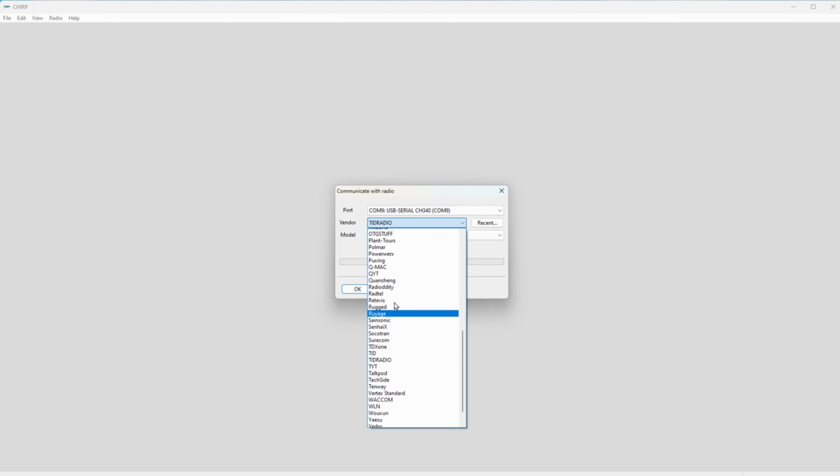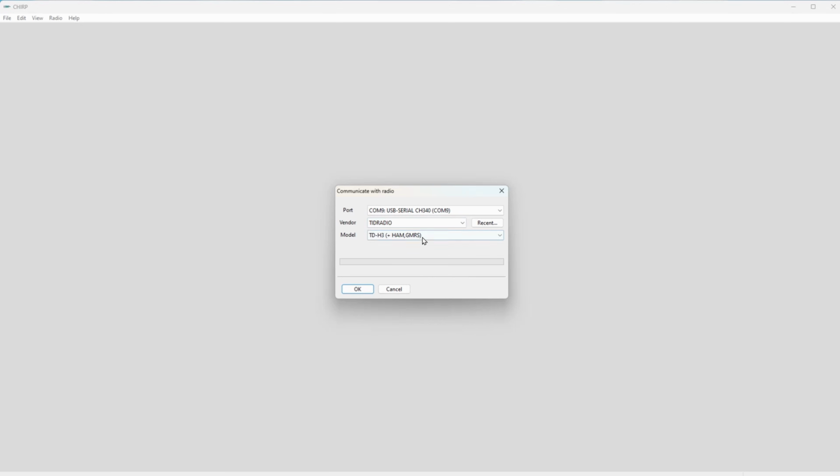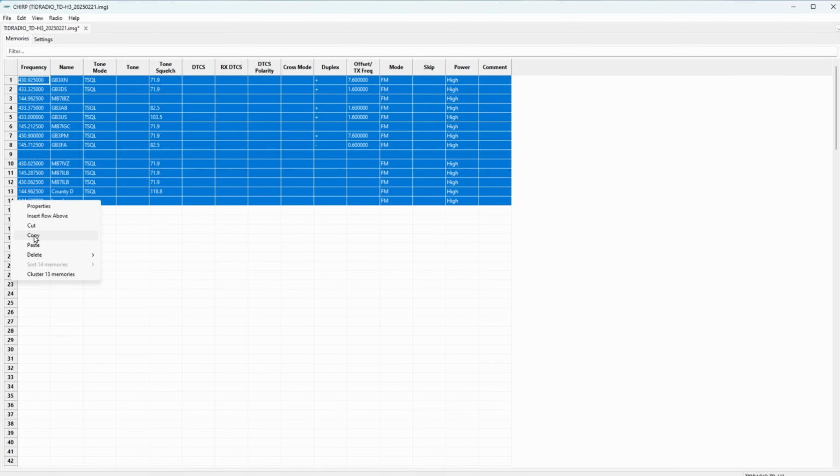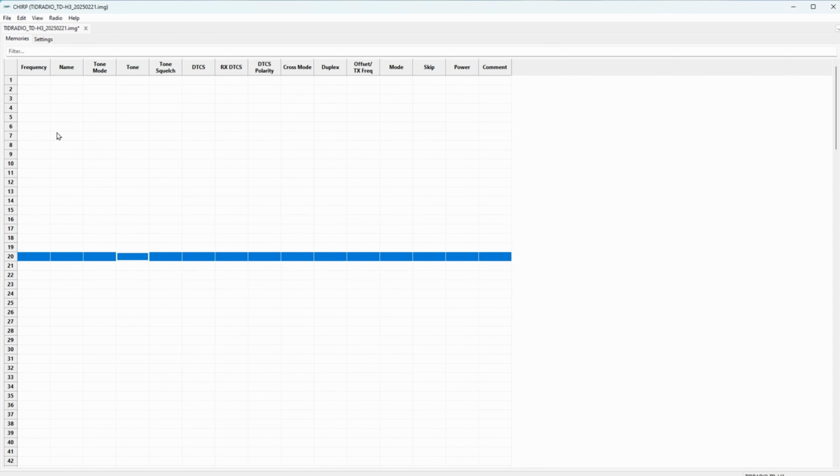Now I'm on a TIDRADIO, but as you can see, there's loads and loads of different makes on here. So we'll click on TIDRADIO, and that's the correct radio, the TD-H3, and we're going to go OK, and it's going to communicate with my radio and download everything. Let's have a look, and there you go, you can see everything on there. So I'm going to delete all that, and I'm going to show you how to put repeaters in. So click on delete, 14 memories, there we go, done.